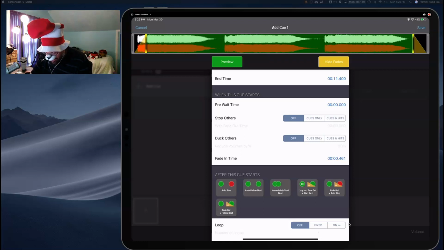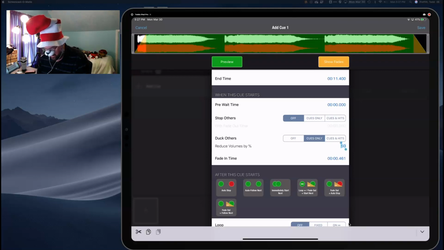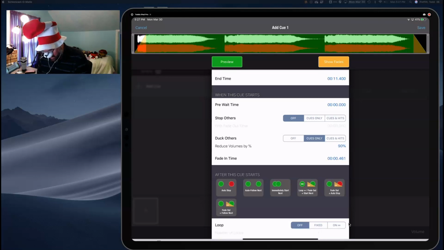You can duck all others. Now, I wasn't quite sure what this meant. This is something sort of new for me. But you can actually reduce the volume of the others while this cue is going on. So if you need a cue that just kind of ducks everything out or lowers it down for a minute, this is a thing you can add in there. You can set it at 50%, or whatever. I've been setting them at 90, to be honest, and they haven't been taking them down that much.